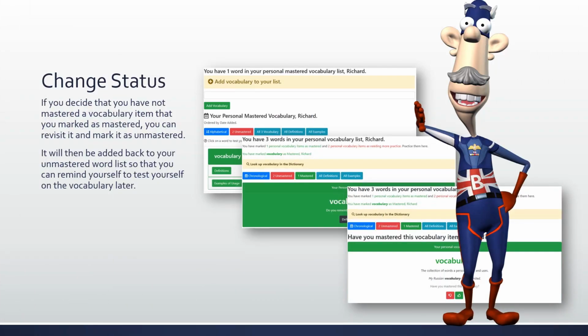If you decide that you haven't mastered a vocabulary item that you marked as mastered, you can revisit it and mark it as unmastered. It will then be added back to your unmastered word list so that you can remind yourself to test yourself on the vocabulary later.